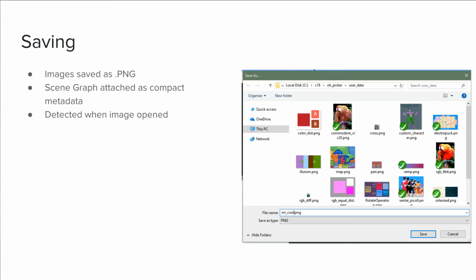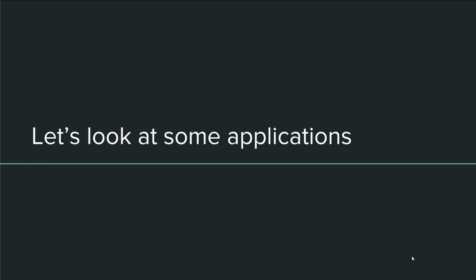When you're done editing the image, you can save it as a normal PNG file. The scene graph gets added to the image file as compact metadata. It's available to you next time you open the image in OH Picker. And that's basically all you need to know. So let's look at some of the applications.